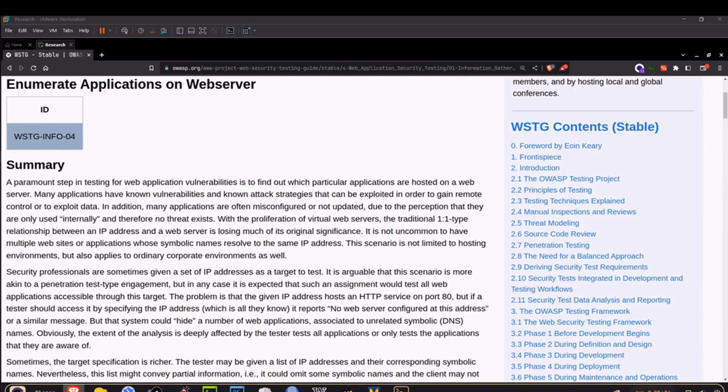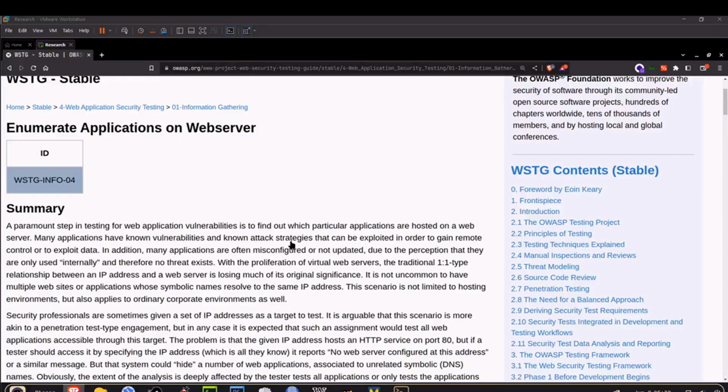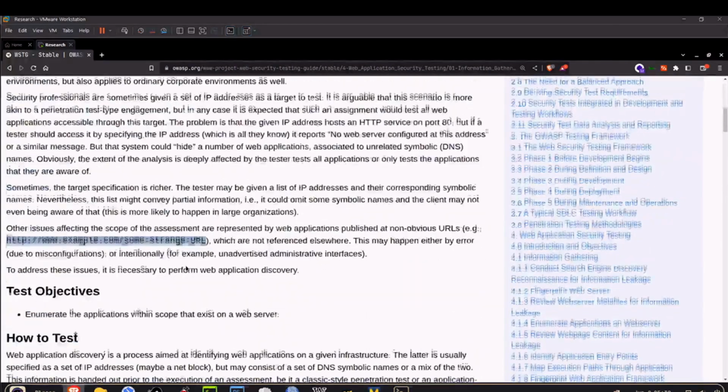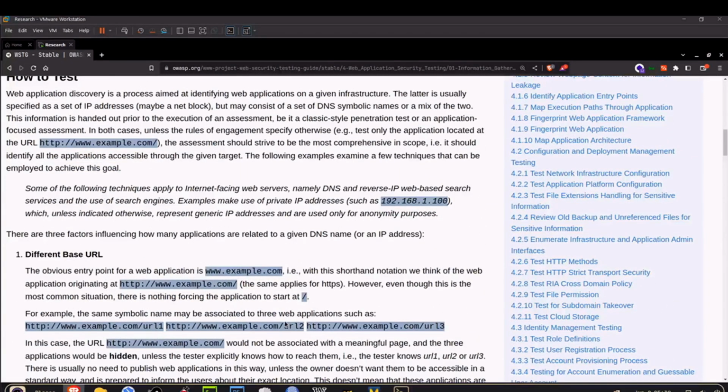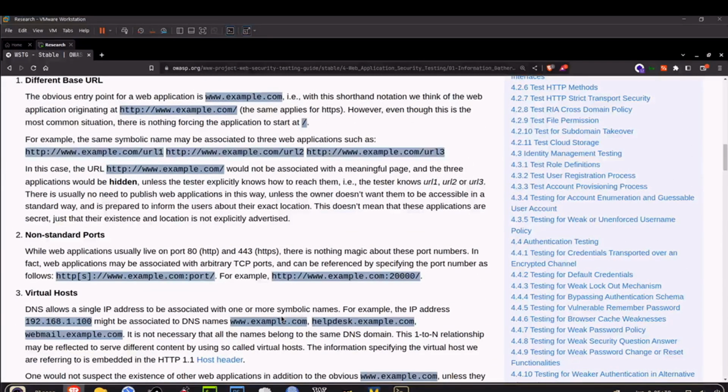We're going to cover three main factors that influence how many applications are related to a given DNS name or IP address. Those three factors in the guide are different base URL, non-standard ports, and virtual hosts. The different base URL concept is an essential part of web server enumeration, as it understands that an application may not start from the root directory of a domain.